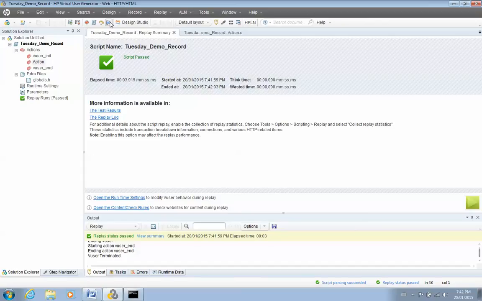In fact, what happened was, during my recording, LoadRunner was storing all my transactions with the server. So whenever you play back, LoadRunner sends the same transactions to the server, and if it gets the same thing back from the server, that is a pass. So that is what happened. And my script ran for 3 seconds and 919 milliseconds. So that's how you record a very simple script in LoadRunner.